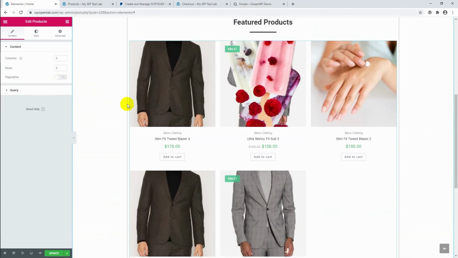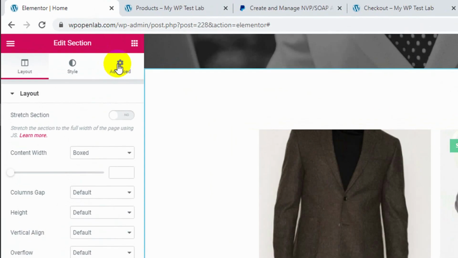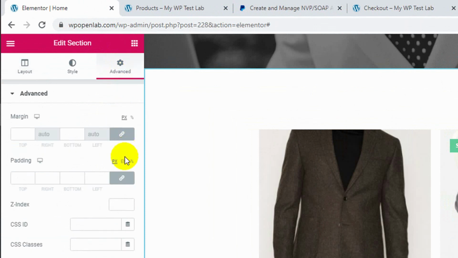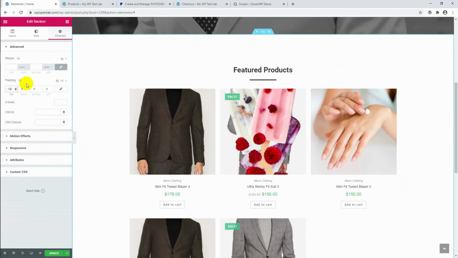Okay, so now we need to add some padding here. Click this section option here, edit section, and come to this advanced. Every time we need to add margin and padding, we need to come to this advanced option, click that and come to the padding here. Let's first click this option so that it doesn't get all over everywhere. And on the top we want to have 100 pixel, and at the bottom we want to have 100 pixel.